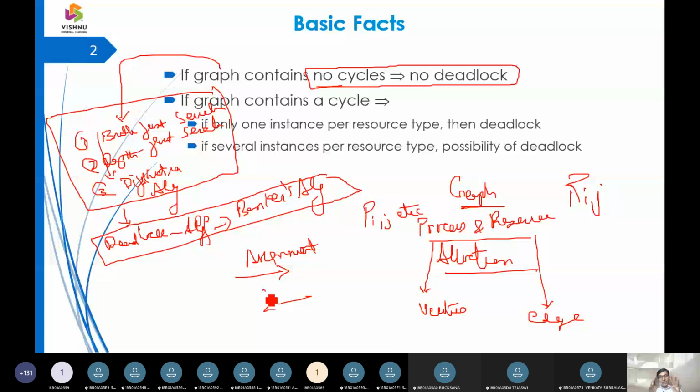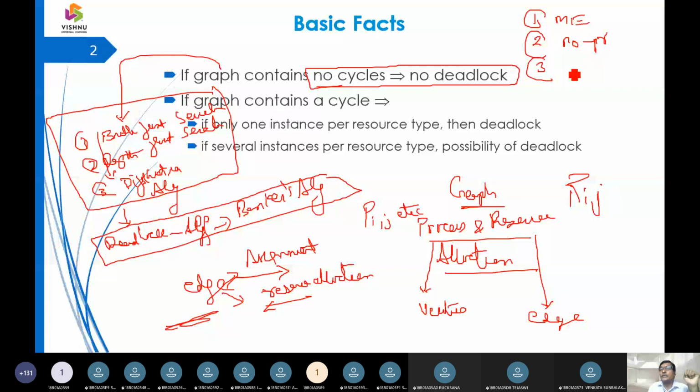So the basic facts how to prevent deadlock was, I have 4 conditions. What were the 4 conditions? One, we are going to call it mutual exclusion. Second one, no preemption. Third one, hold and wait. And fourth one, circular wait. So these are the 4 characteristics of deadlock, and if these 4 characteristics are not met, then there won't be any deadlock. So that is the basic fact here.